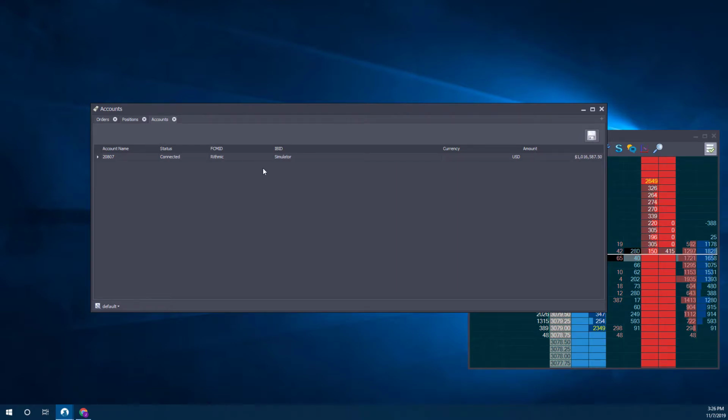This is pretty much just going to give you a rundown of the account you have connected currently, or the different accounts that you have connected. This is pretty much just going to show you the data feed that you're using, whether or not it's connected, the account number, what server you're connected to within that data feed, the currency type you're using, and your account balance. Again, all of this can be exported into Excel.